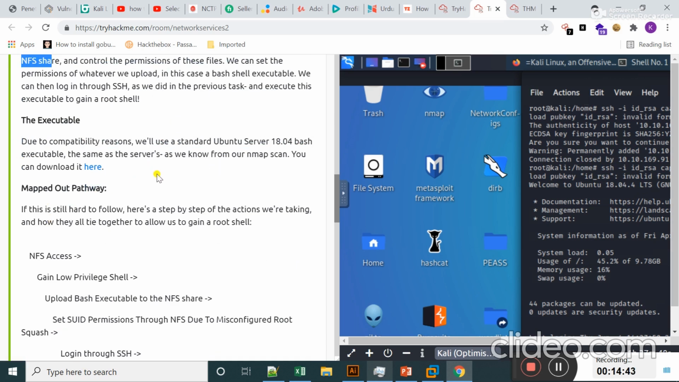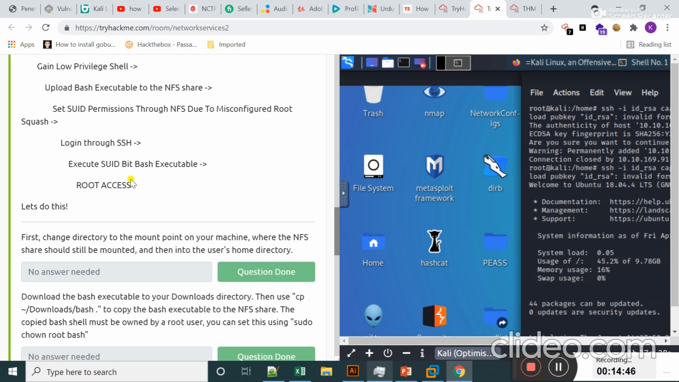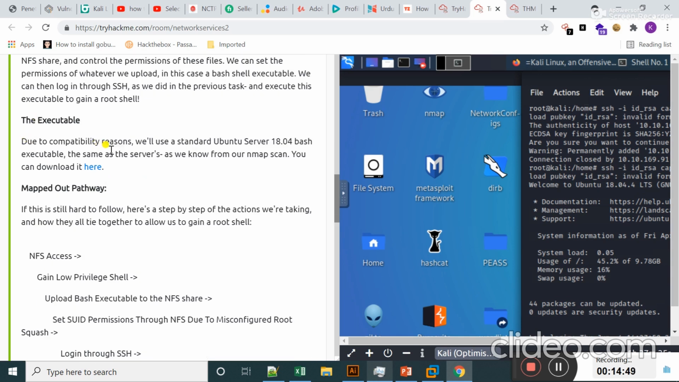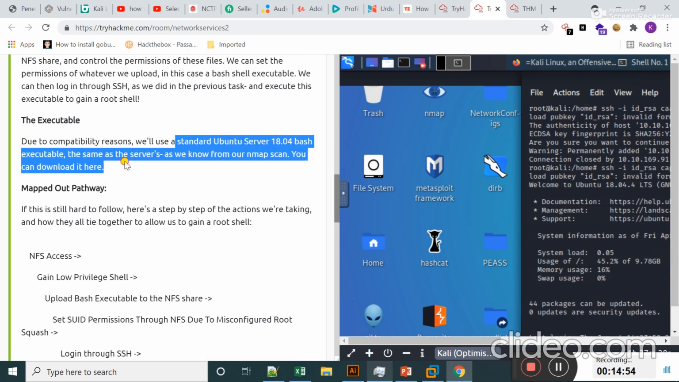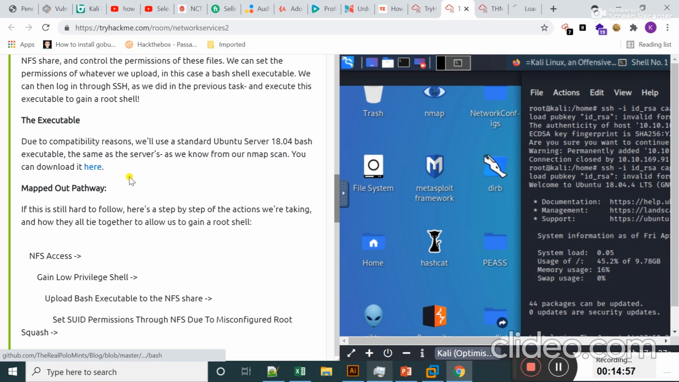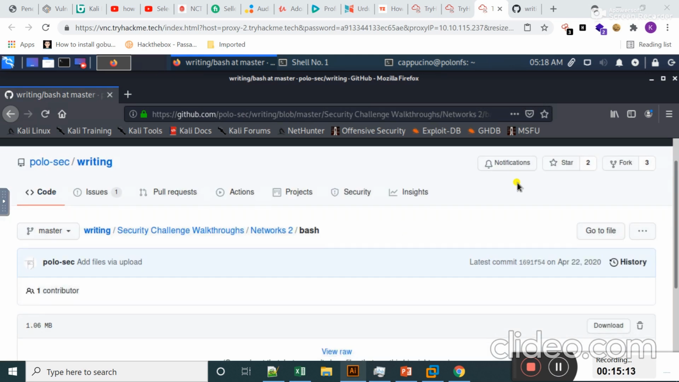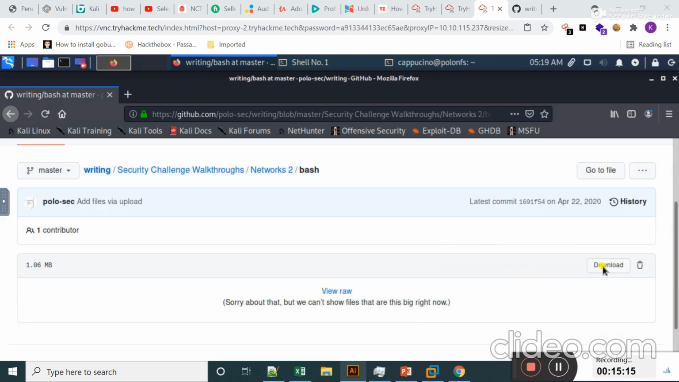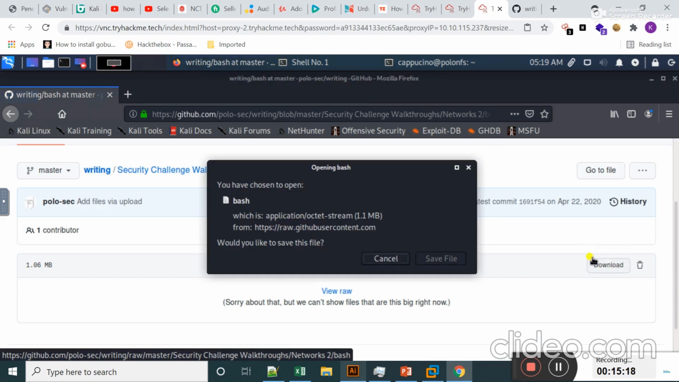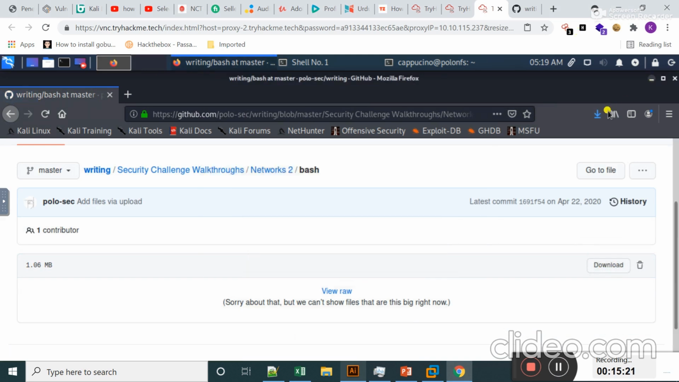due to compatibility reasons, we will use a standard Ubuntu server 18.04 bash executable. You can download it from here. I'm going to open this link in this Kali Linux machine. I want to download this bash executable file. Here you see the bash file. I should download it, save the file. The file is downloaded.